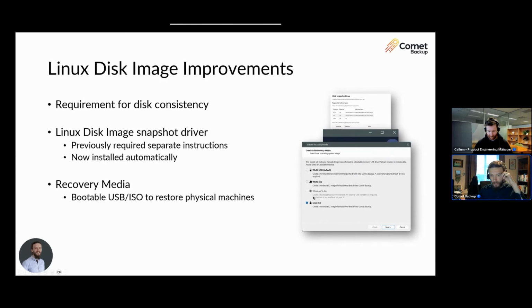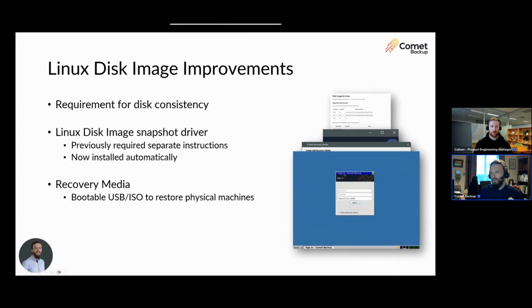There's one based on Windows, Windows PE or Windows RE, and there's another one based on a mini Linux distribution. Doesn't matter which recovery media you use, they both give you the same full Comet functionality to do disk image restores. So it just boots up and you drop straight into Comet. So you can restore a Windows PC from the Linux environment or a Linux PC from the Windows environment.